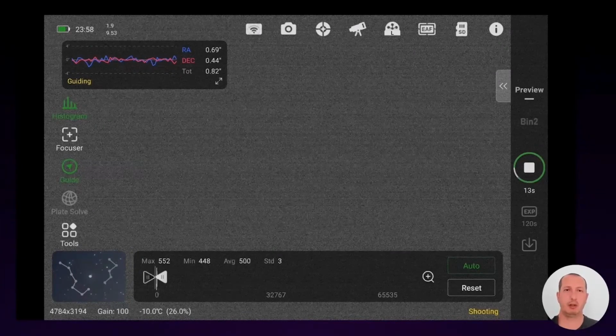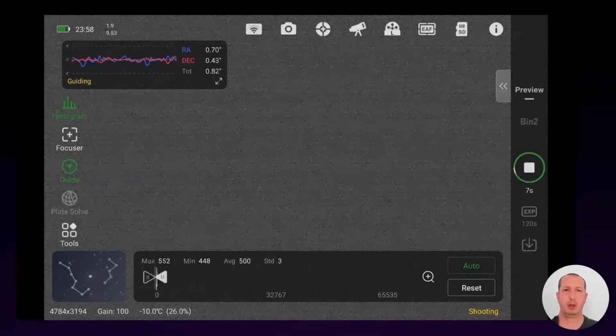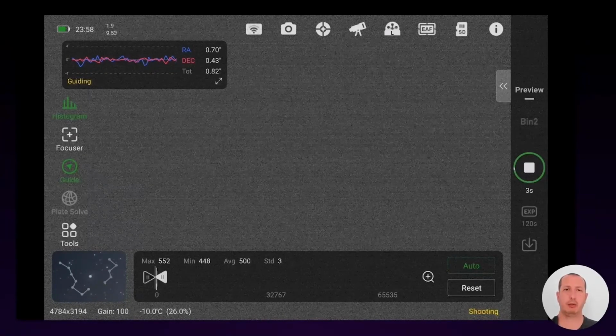Guiding seems to be good at less than 0.9 arcseconds or about 2.2 pixels on the camera. Let's give it a few seconds to finish. We'll wait for the countdown timer to reach 0 and wait for the image to load up.